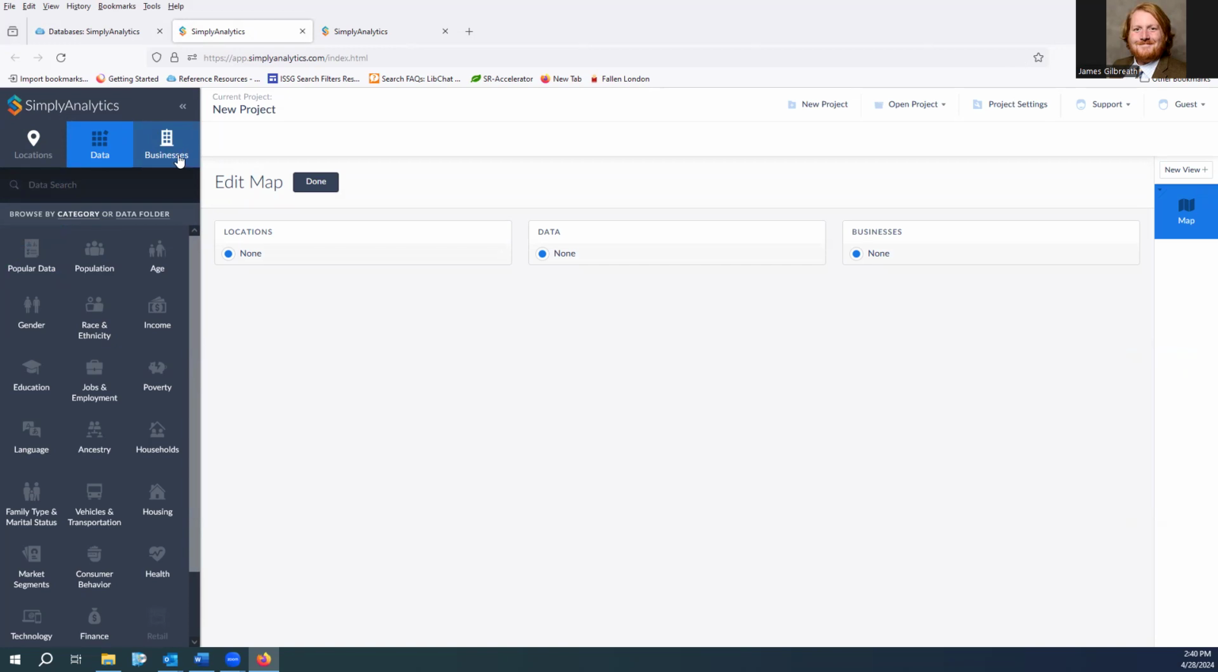Today, let's create a map that might be used in targeting a smoking cessation campaign. I'm going to name this map Cigarette Household Spending, and there it is.